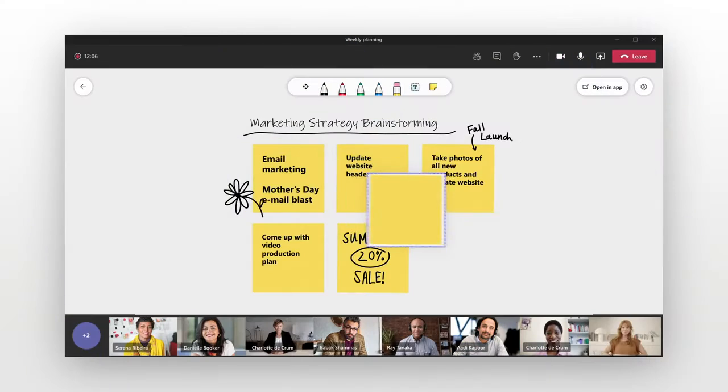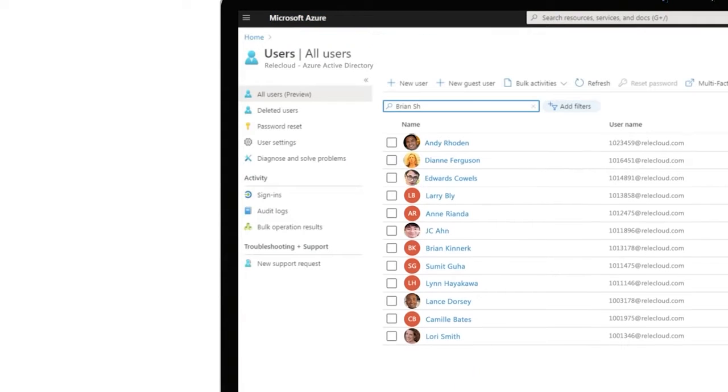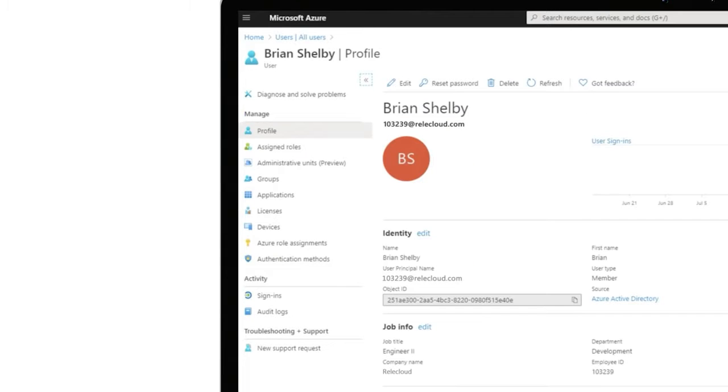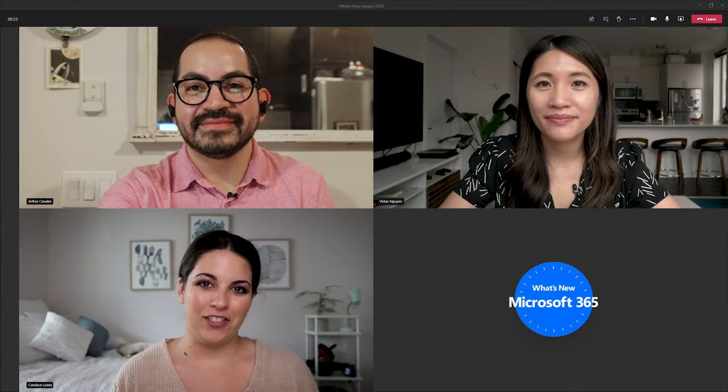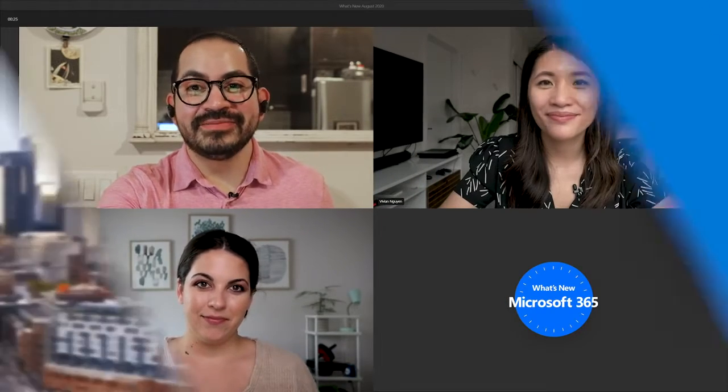This month, we have updates including new features for Whiteboard in Microsoft Teams and on the web, how to automate user provisioning to Azure AD from SAP SuccessFactors, new Power Automate triggers and actions in Teams, and other great features. So let's get started.